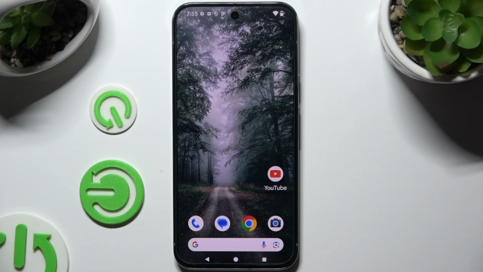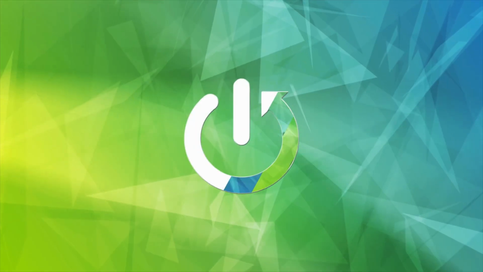In front of me is Google Pixel 9 Pro XL, and today I would like to show you how you can apply animated live wallpaper called Magic Fluids.